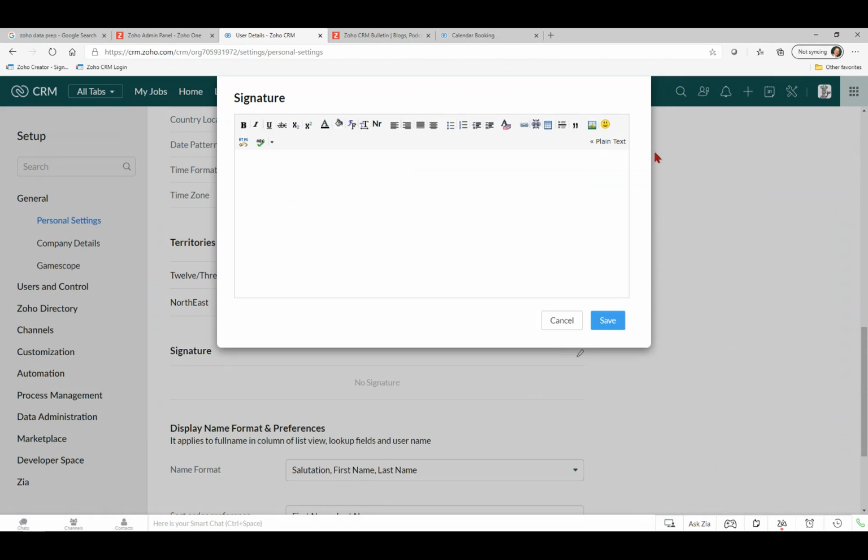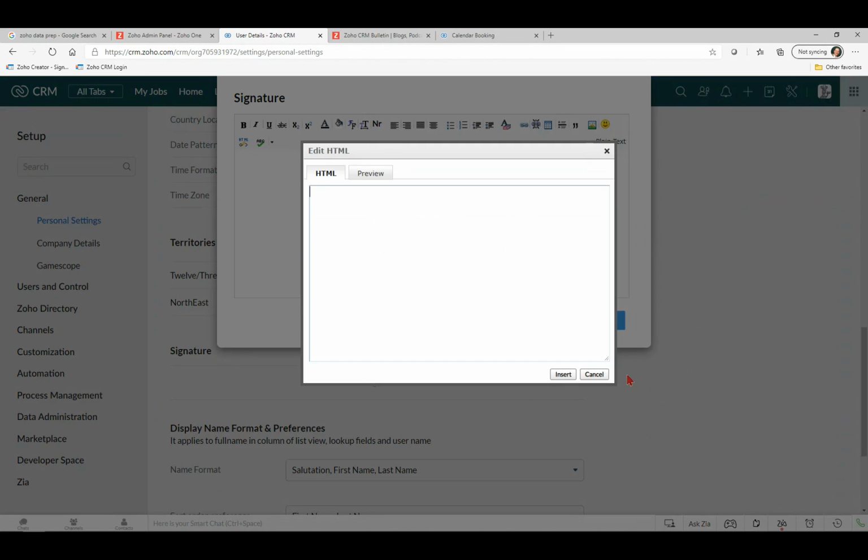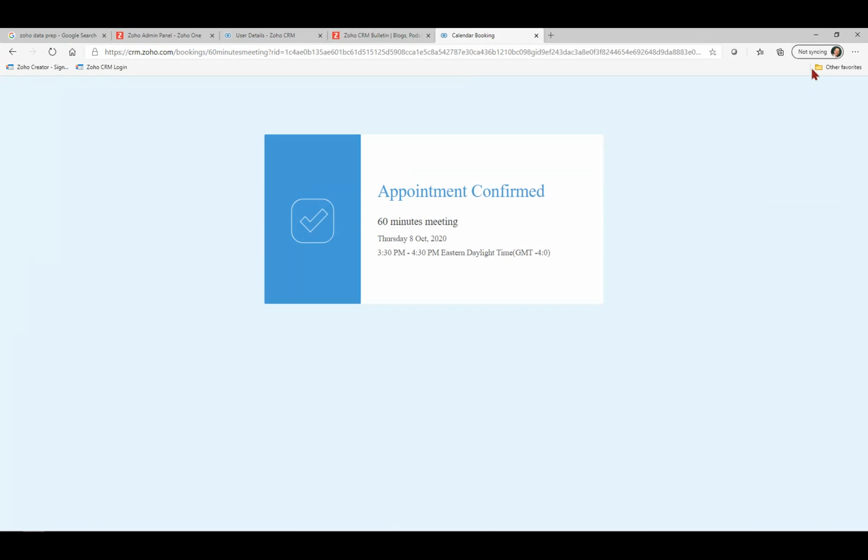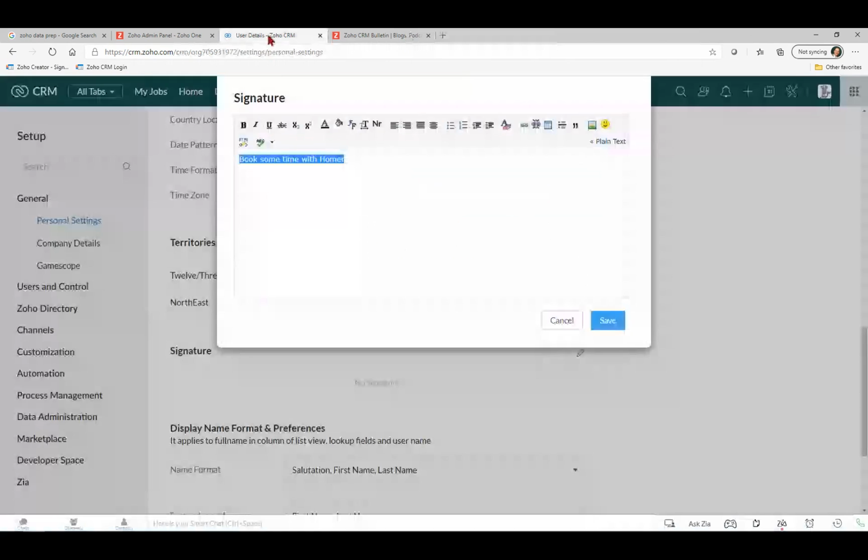You can go in here, you can do text, you can also do HTML, you can put in pictures, and there's HTML right here. We can help you with this. I will just say, book some time with Homer. Let me close this. I'm just going to duplicate this.